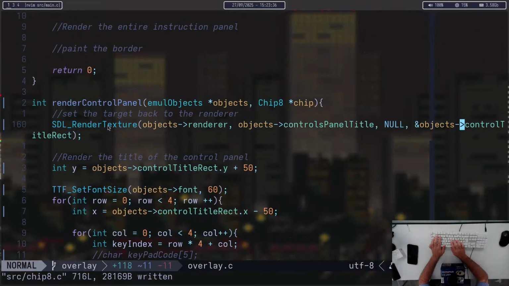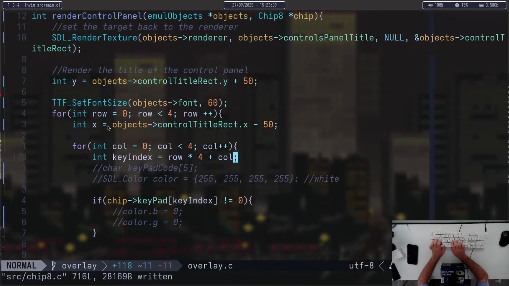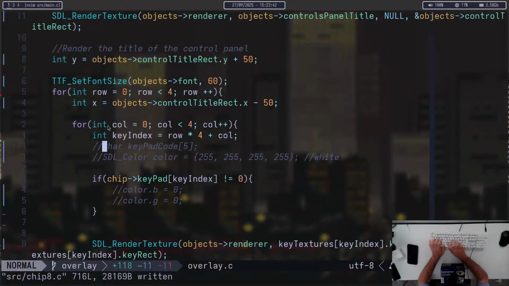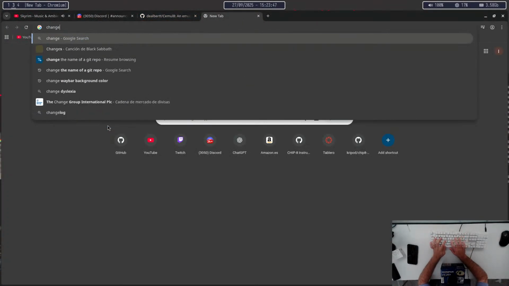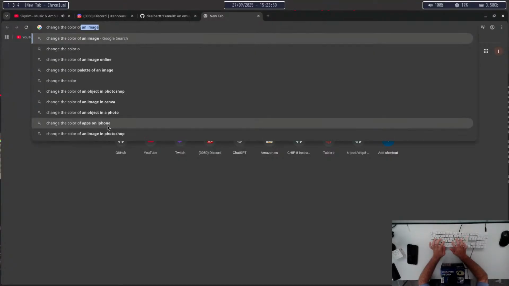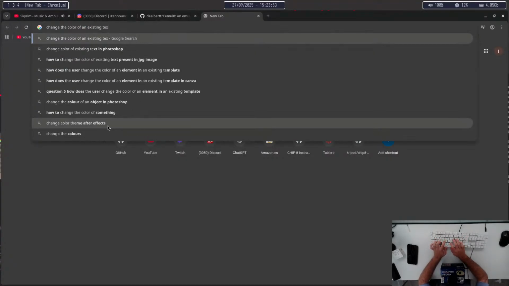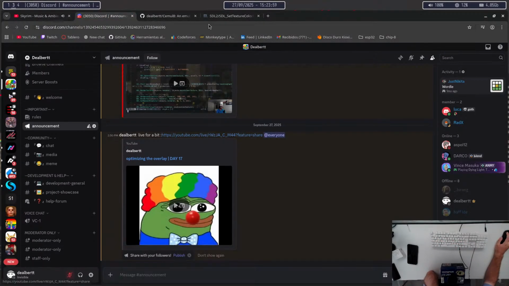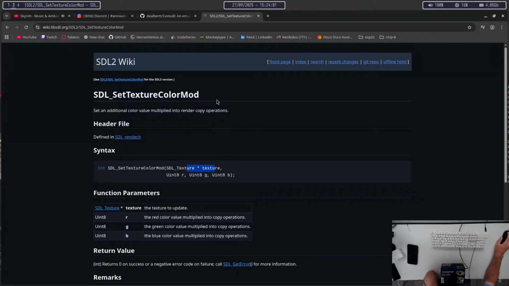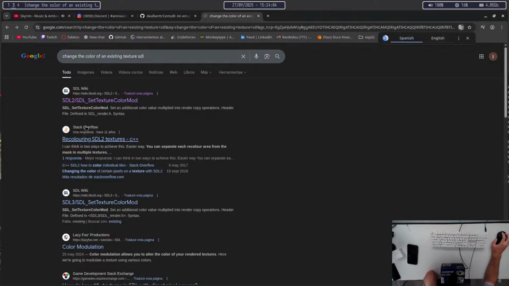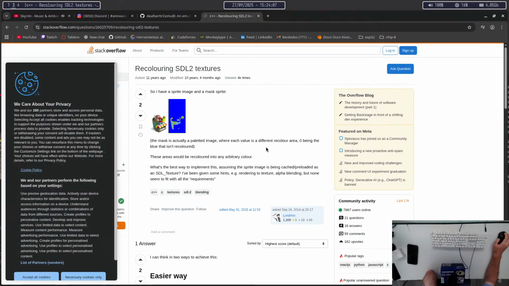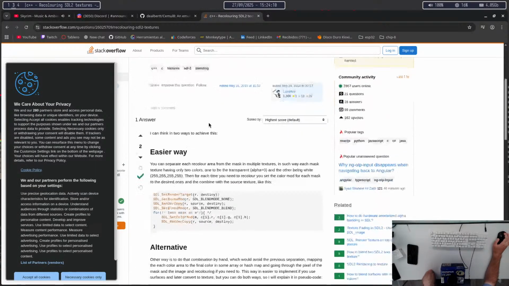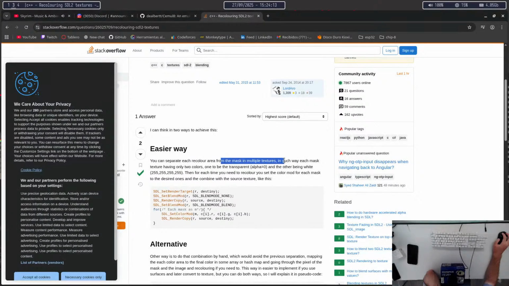So now that I have all of this stuff, I need a way to change the color of this thing here. Which I guess I could say, I don't know if it's gonna work. Change the color of existing texture STL. I don't think this is what I'm looking for. Set an additional color value multiplied into render copy operations. Nope. Okay. Is there a way you can separate its color from the mask of multiple textures? Set render target, set blend mode, render copy.